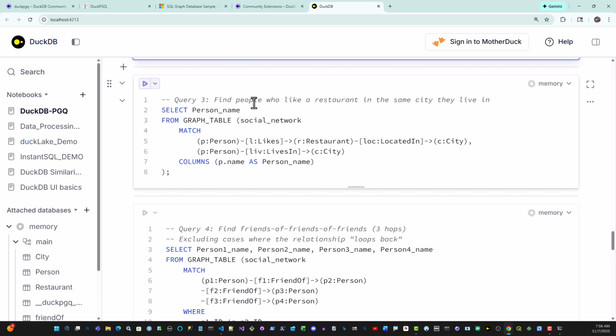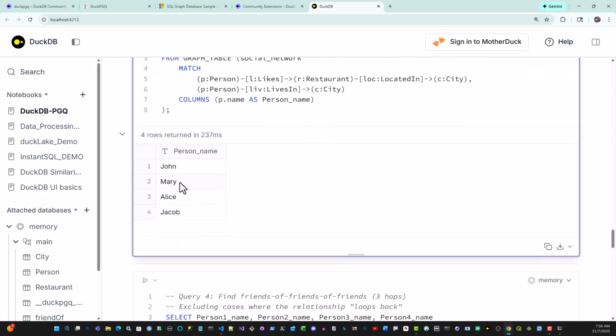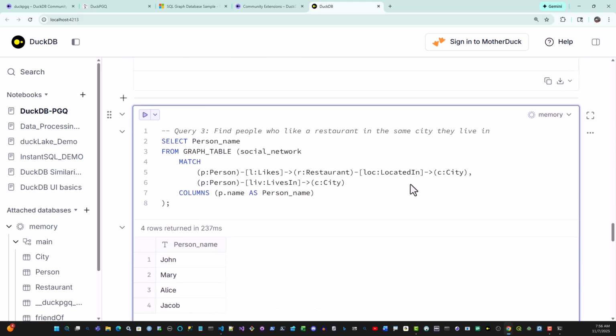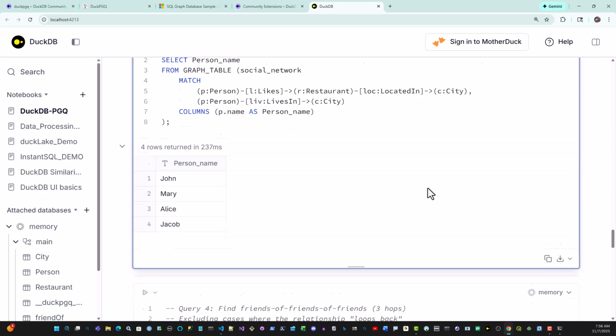Here, we want to find the people who like a restaurant in the same city they live. So now you have 2 conditions, right? If a person likes a restaurant that is located in this city, he also has to live in this city. Okay, so that's the condition. So let's run. And John, Mary, Alice, and Jacob live in the same city as the restaurant they like, in other words.